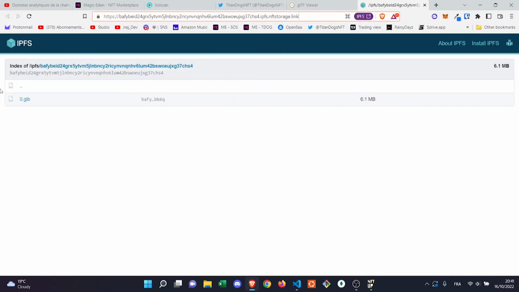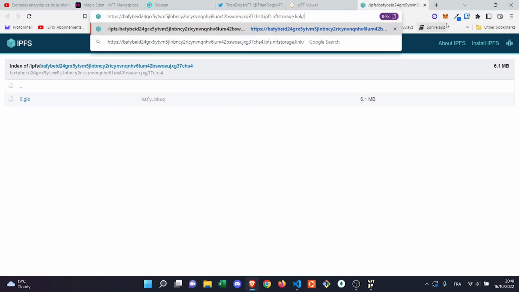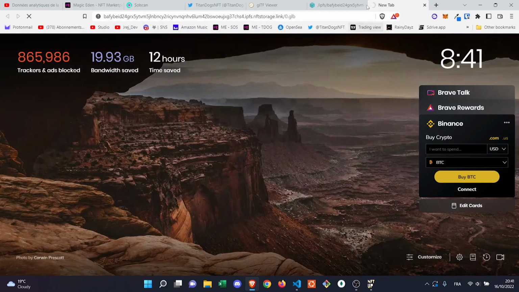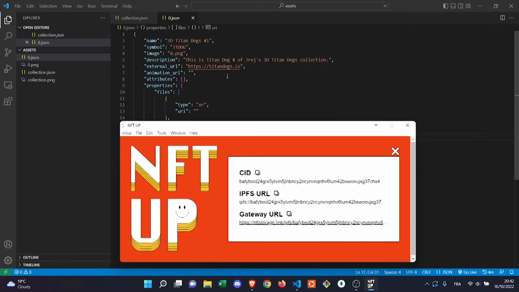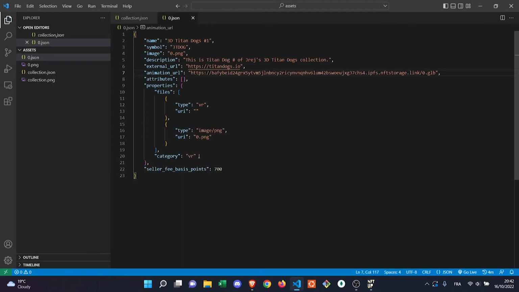All right, and I get a path here, and it's going to be this/0.glb. All right, let's try it out. It's probably going to ask me to download it. Yeah, that's good. Okay, back to the JSON file. We can add that here.